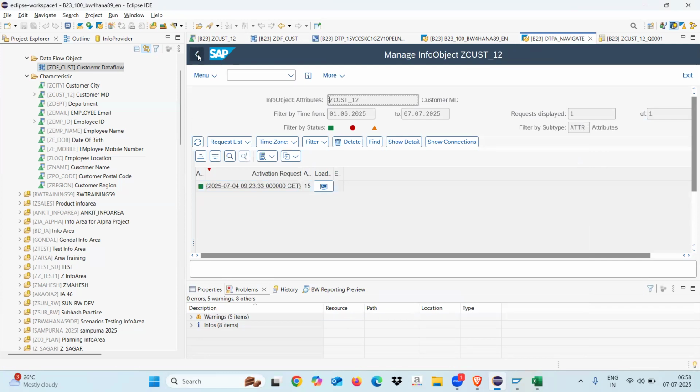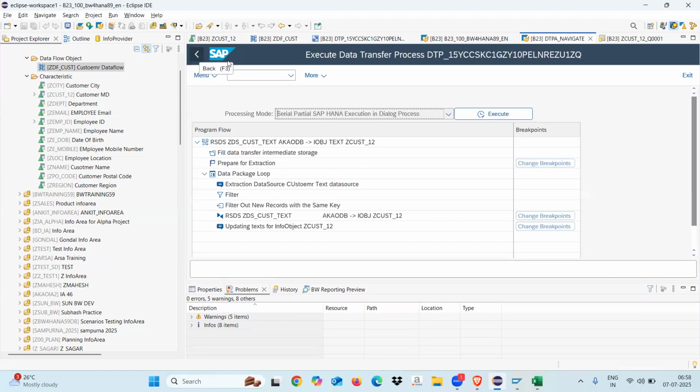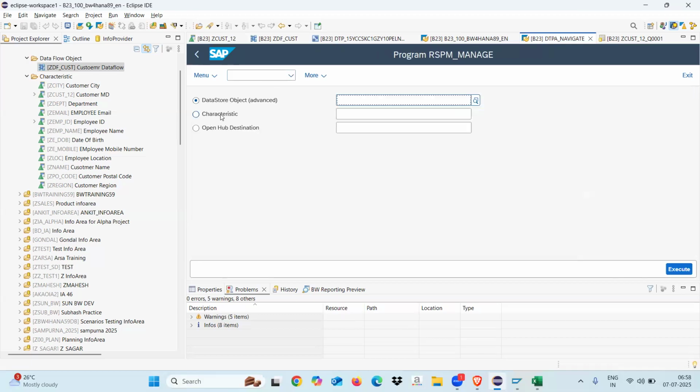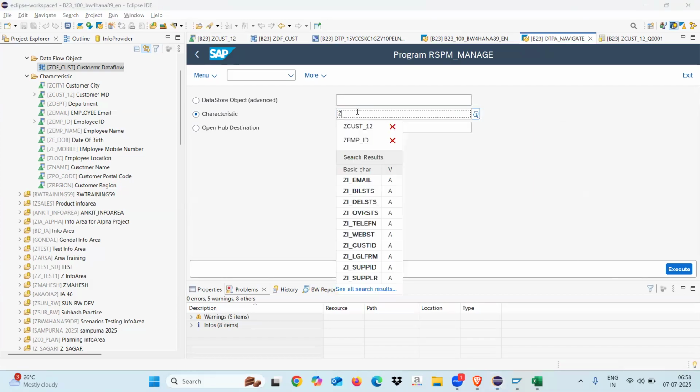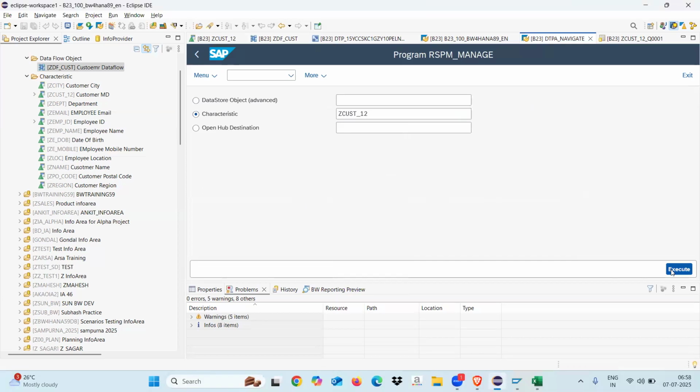Go back. RSMNGT code, RSMNGT code. See here, you need to select this radio button. We call it a radio button. This is not a checkbox. With a checkbox, you can select multiple options. This is a radio button. What is this? Our info object name, we need to enter it. Okay, execute it.